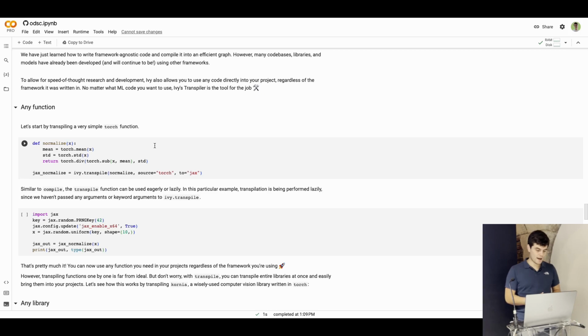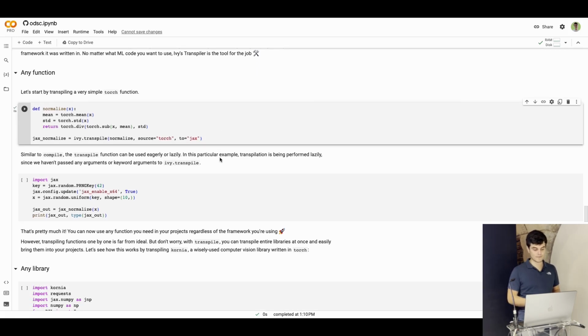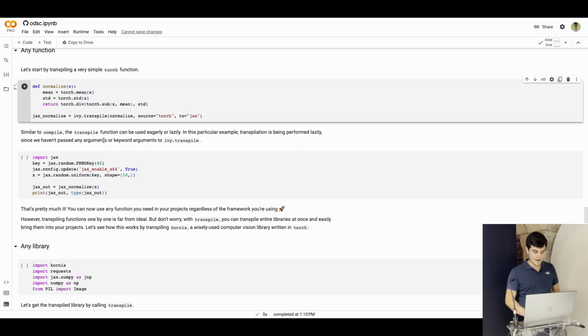So first of all, let's say that you have some torch function. Again, this is a super simple function, but it could be a complex PyTorch library like PyTorch Geometric or Kornia, or many of the Hugging Face models and so on. But in this case, it's a simple PyTorch function, and now we just want to turn it into a JAX function. Well, with one line of code, we can now turn this normalize function directly into a JAX function, such that it will work in any JAX project or any JAX training pipeline.